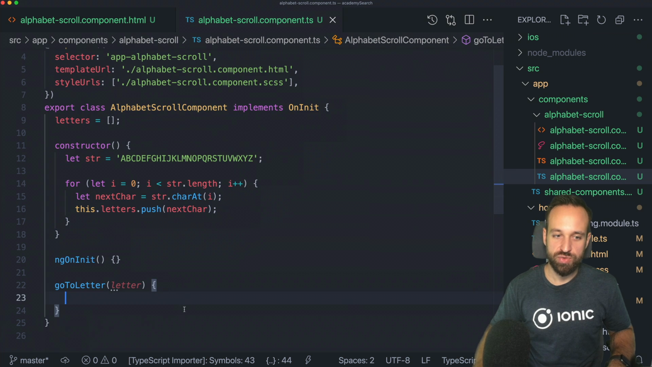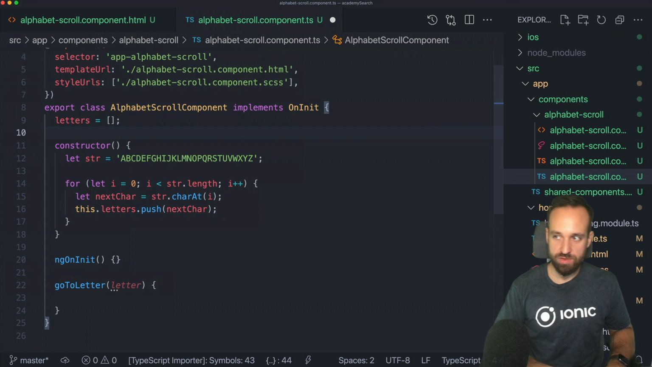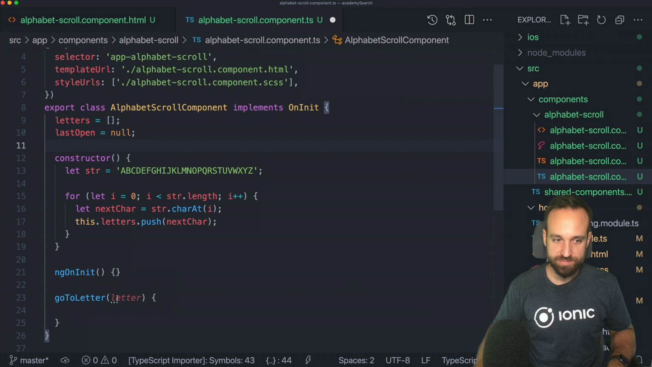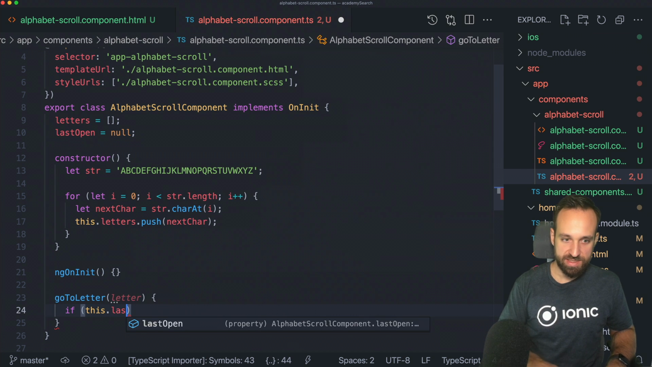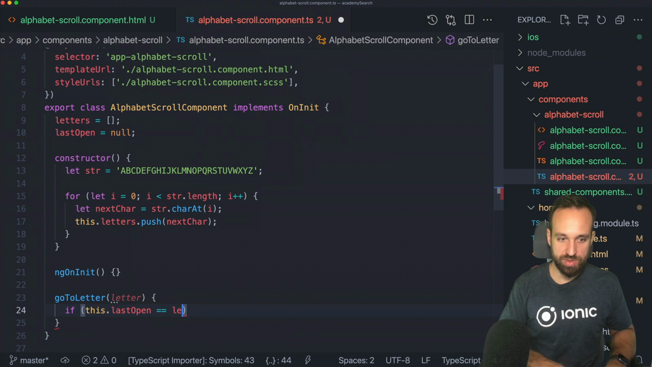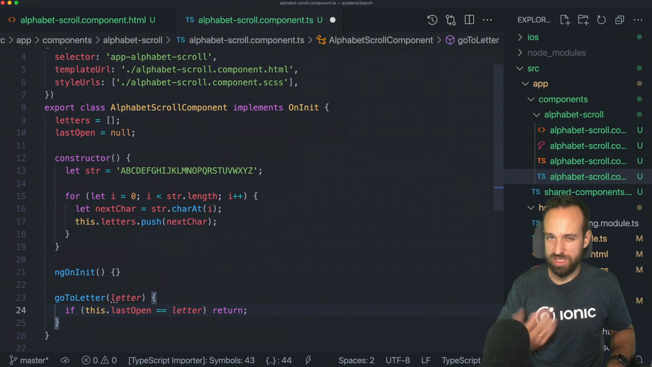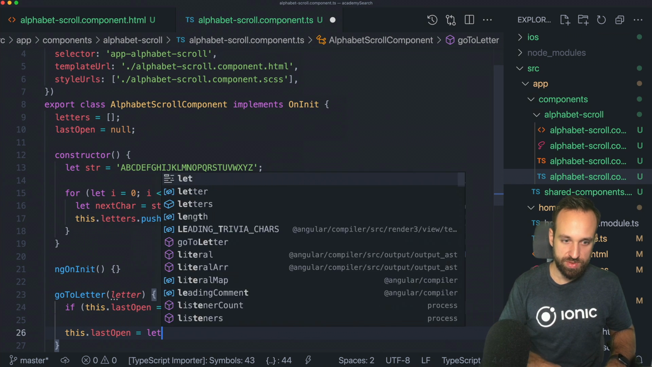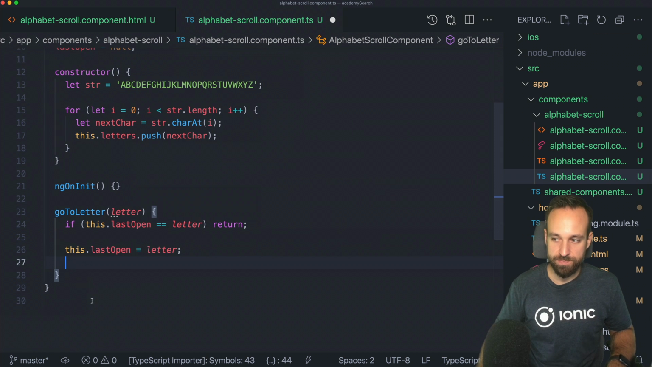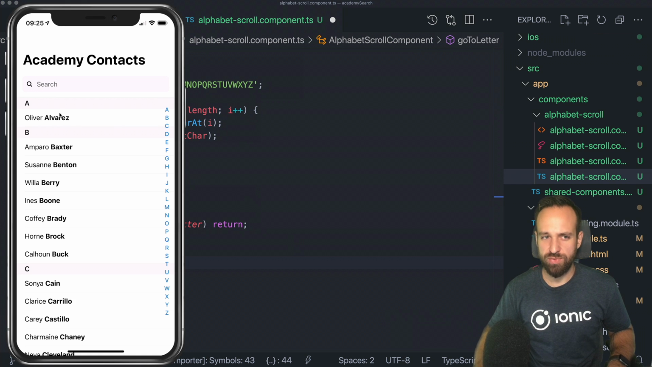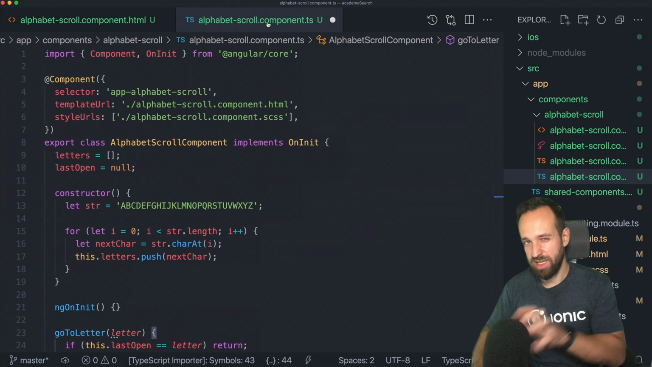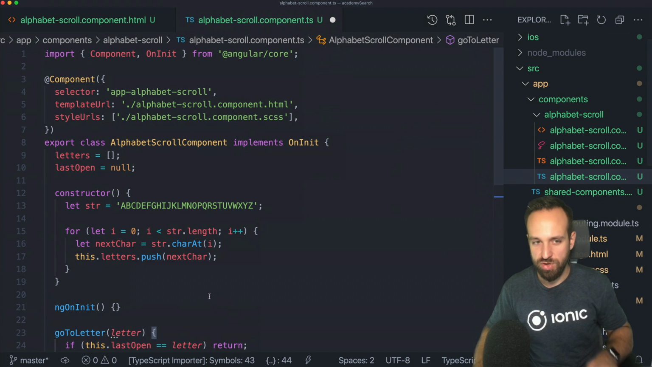Maybe we're going to start with go to letter. We will also keep track of the last open value, so the last letter we selected. And if this last open is equal to the letter, we can simply return, because in that case we don't need to jump or reload anything. Otherwise, we can set our last open to the letter that we just selected. And then we're going to use an event emitter, because from this list, we don't really have access to the item list here. So we need a bit of communication between the child component, which is the alphabet scroll, and the parent, which is our home page.